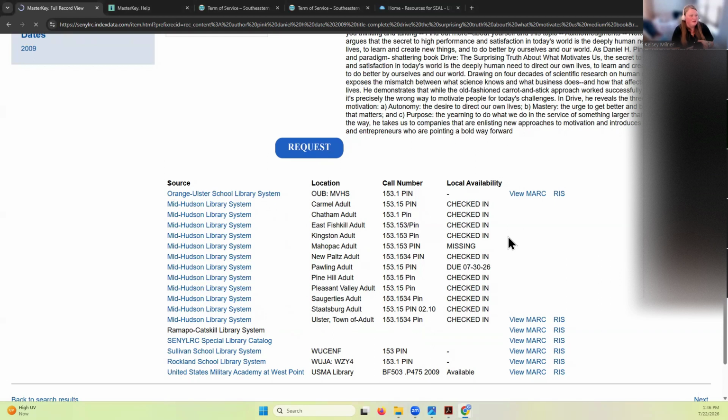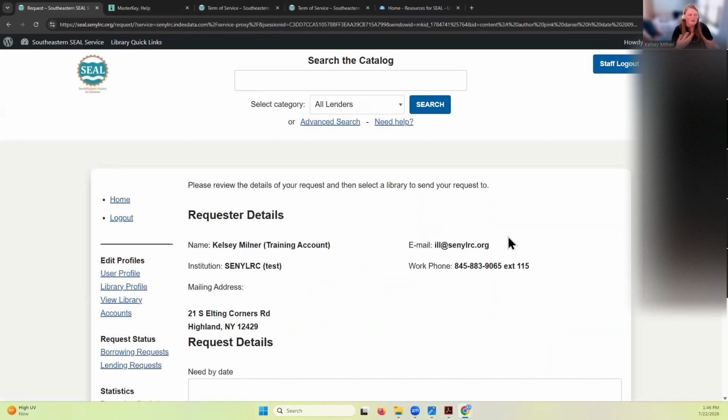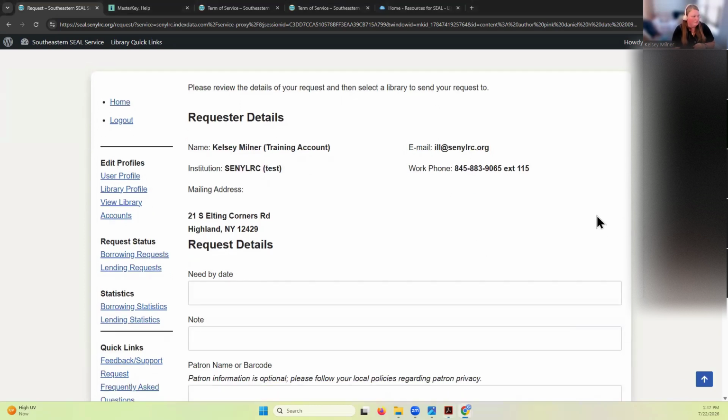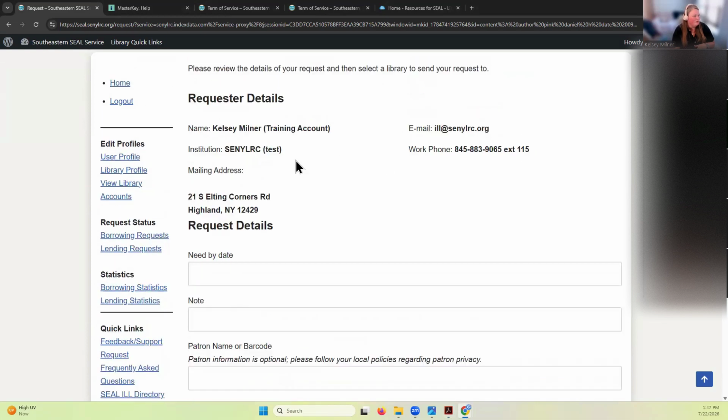At this point, if you're not logged into your SEAL account, you'll get a prompt to log into your account. If you have any patrons or community members who are using the catalog, that's the point where they would hit login, but they can browse the catalog other than that. Then the request screen will show up with your requester details for your account. I usually recommend taking a quick look just to make sure everything that we have for you looks up to date and accurate. And then you can start filling in this form.